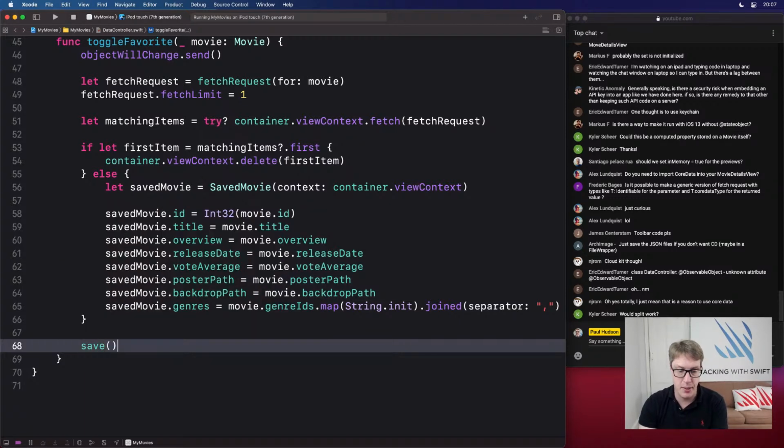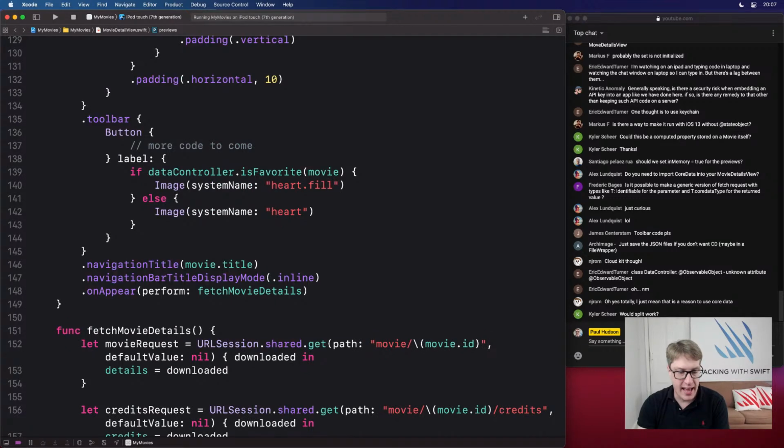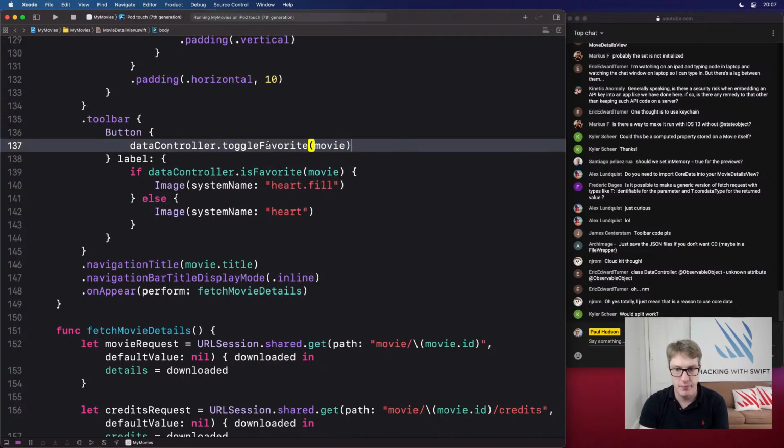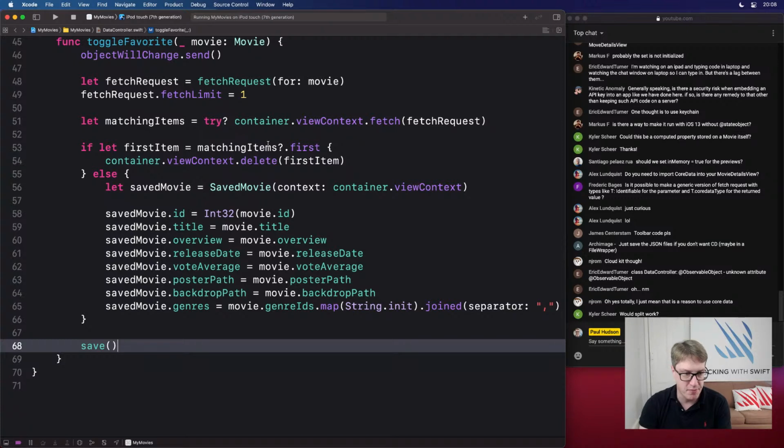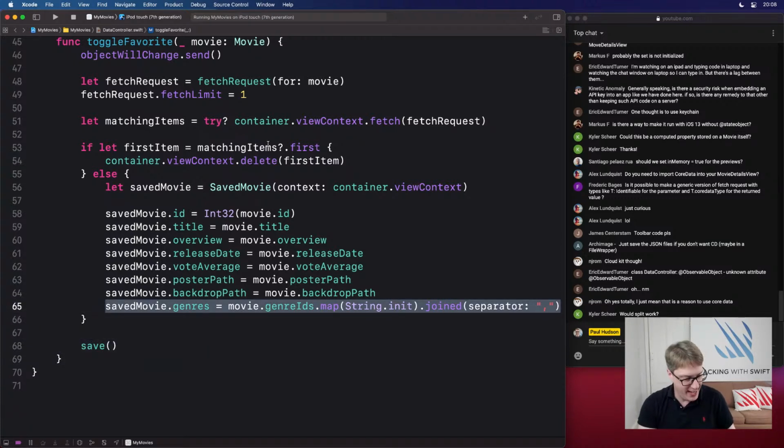Commit these changes, right? And now we can go back to our movie details view here. And this "more code to come" block becomes dataController.toggleFavoriteMovie. Mark it a favorite if it isn't a favorite, otherwise mark it not a favorite. And in theory, if you've managed to follow along with my impromptu fixing up of genre IDs, in theory, this will actually vaguely work, at least partly, because we can.